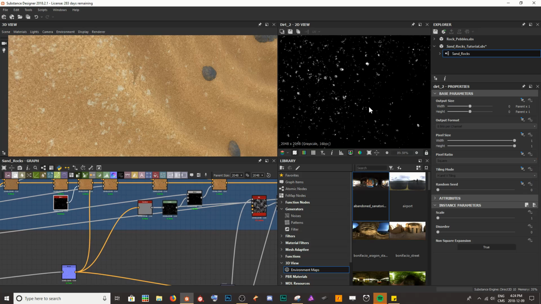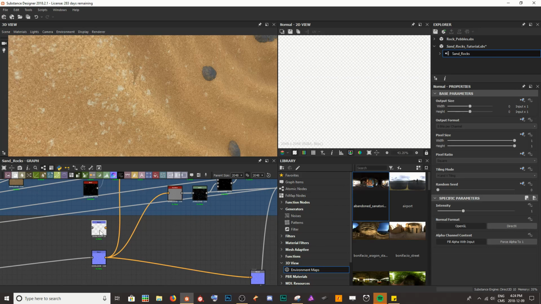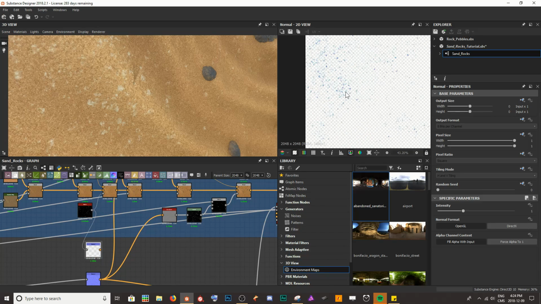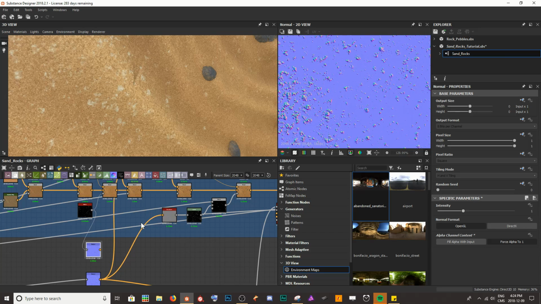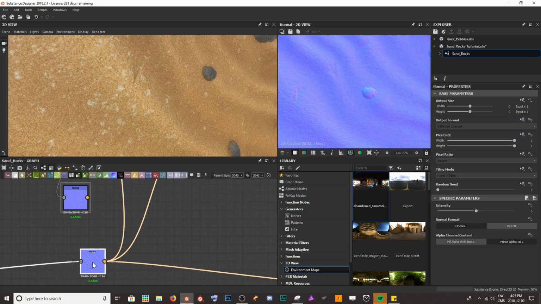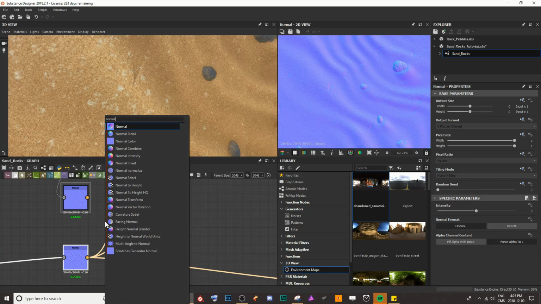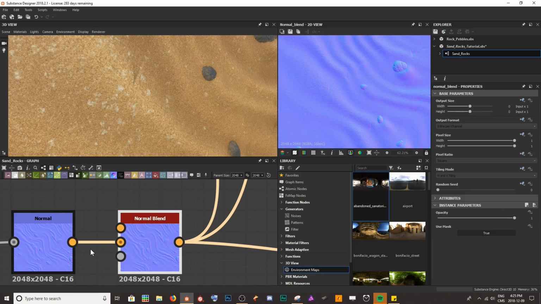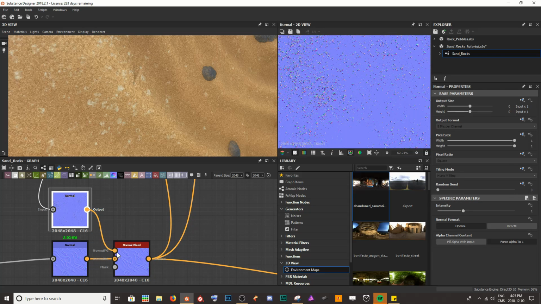And so we can find the dirt node that we created, and I'm just going to create a normal node and plug that guy in. You can see we're just going to get very small information that we can blend over top of our normal here. And so on our height normal here, I'm going to add a normal blend. And what this is going to allow us to do is keep our normal background while adding some extra detail normal in our foreground.